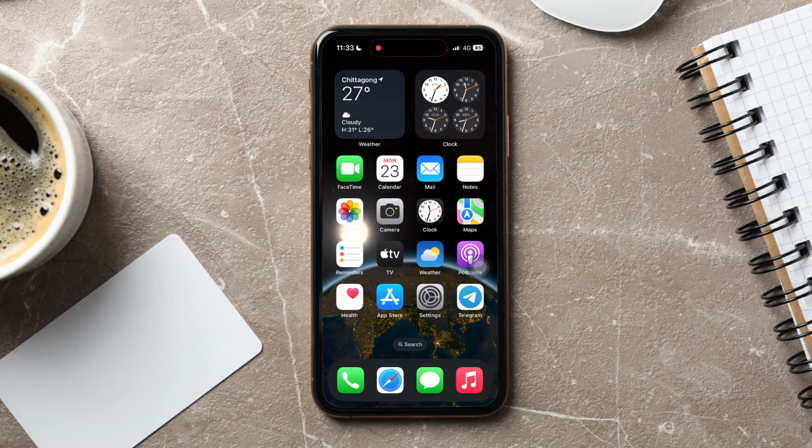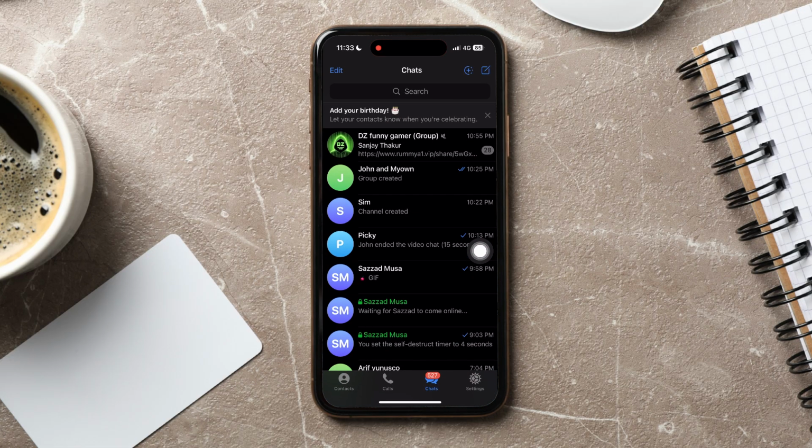How to make a poll on Telegram. Start by opening up the Telegram application on your phone. As you can see, you are now in the Telegram chats list. Here, you can view all your chats on Telegram.